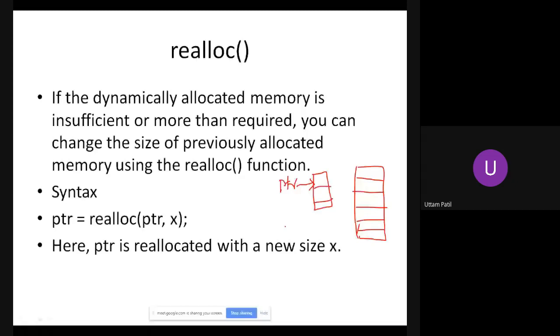If the dynamically allocated memory is insufficient or if it is more than required, you can change the size of the previously allocated memory using the realloc function. What does it mean? We have got some amount of memory allocated through malloc or calloc, and then I want to change the size of it. For example, say through calloc, we have got this memory allocated.